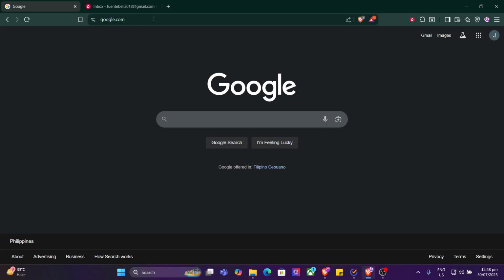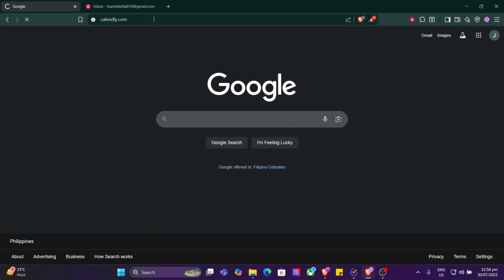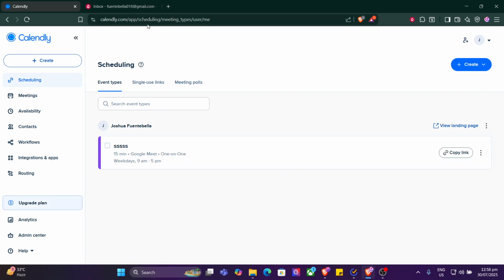First, we need to set the stage by heading over to the Calendly website. Go ahead and open your web browser and visit calendly.com. It's a straightforward first step that gives you access to the powerful features Calendly offers, making scheduling an effortless task.